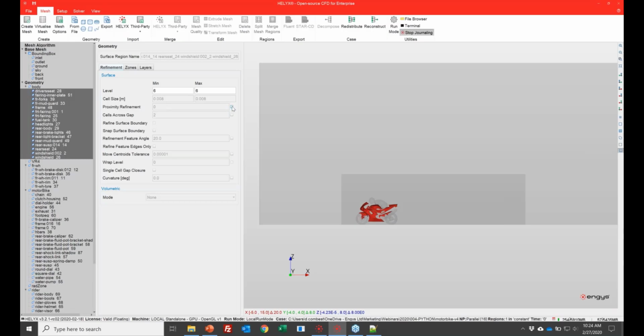If I want to, I can do something called proximity refinement, which means that if it's near another surface, it will increase the refinement up by 1 level. So that'll become a 7, that'll become a 7.